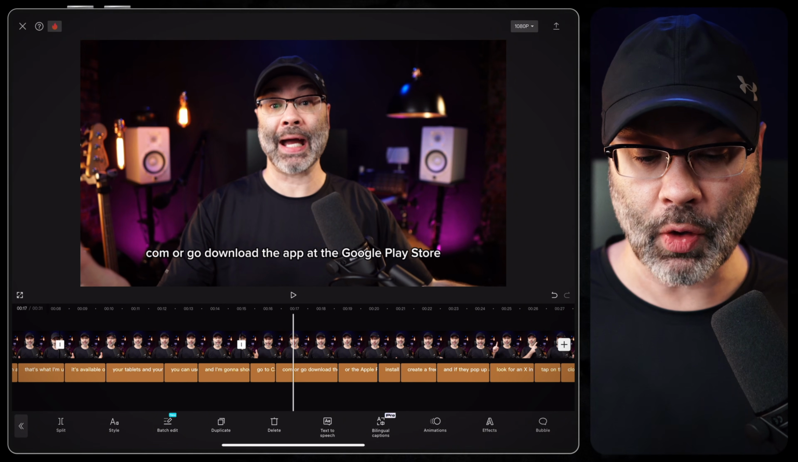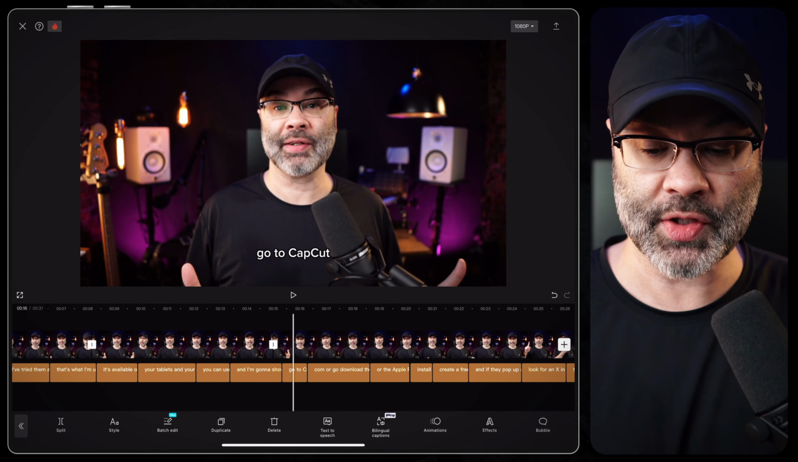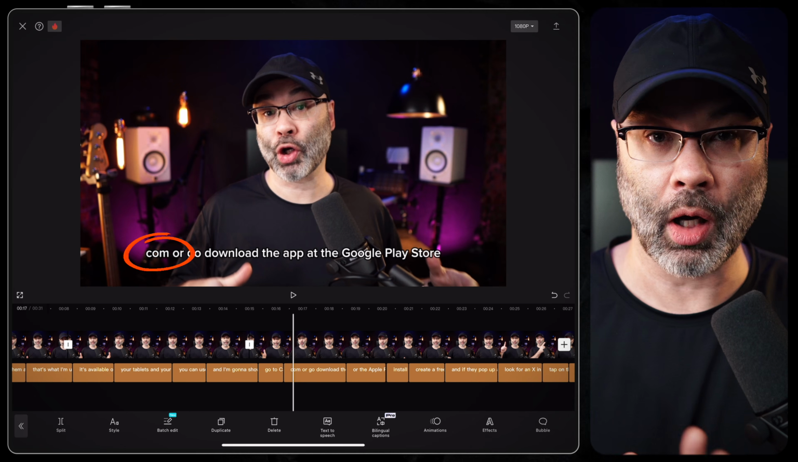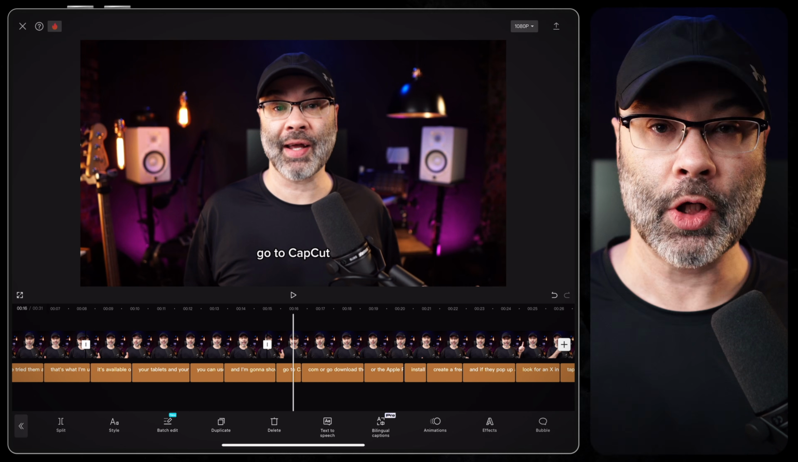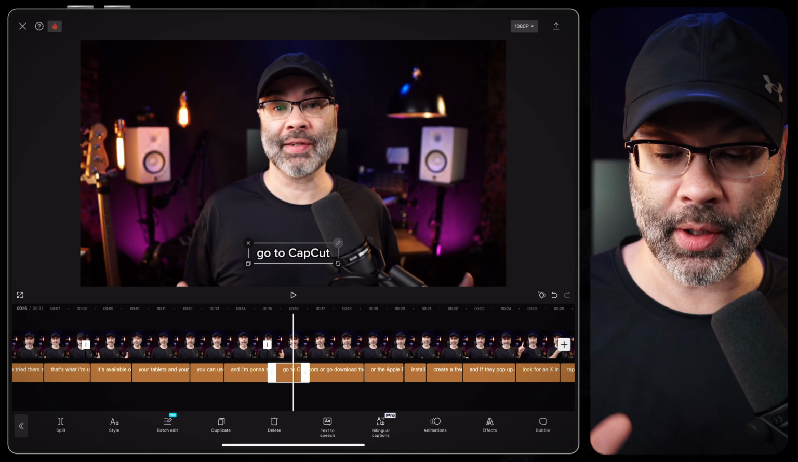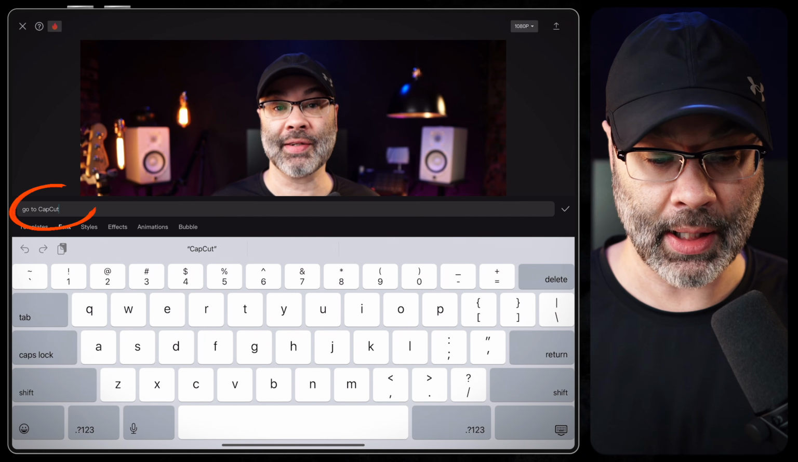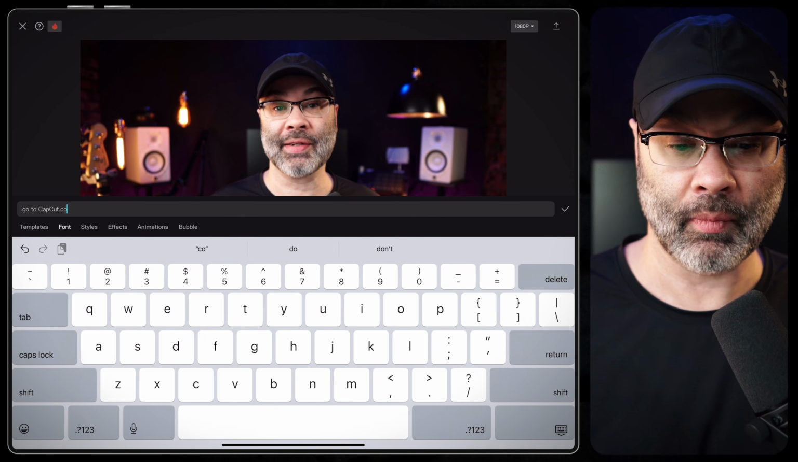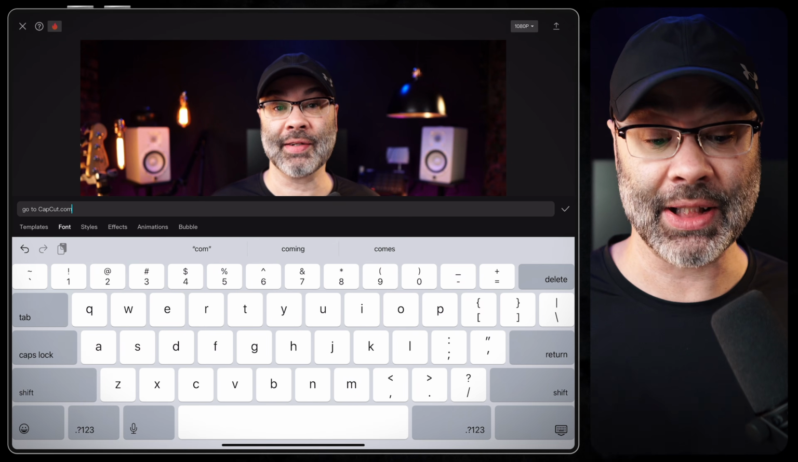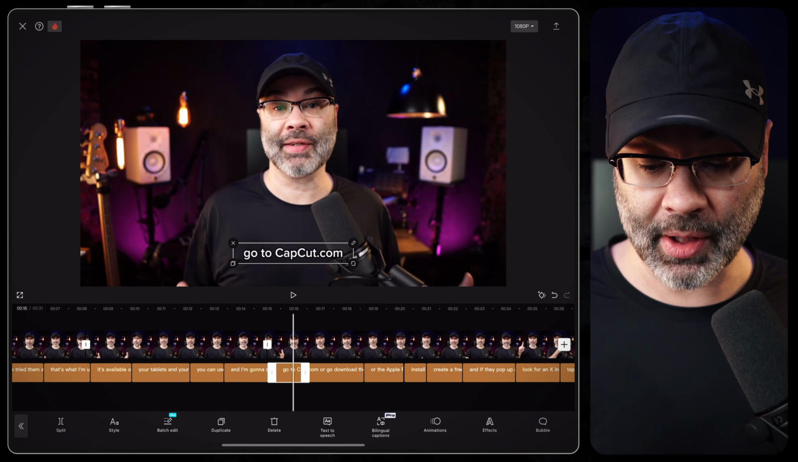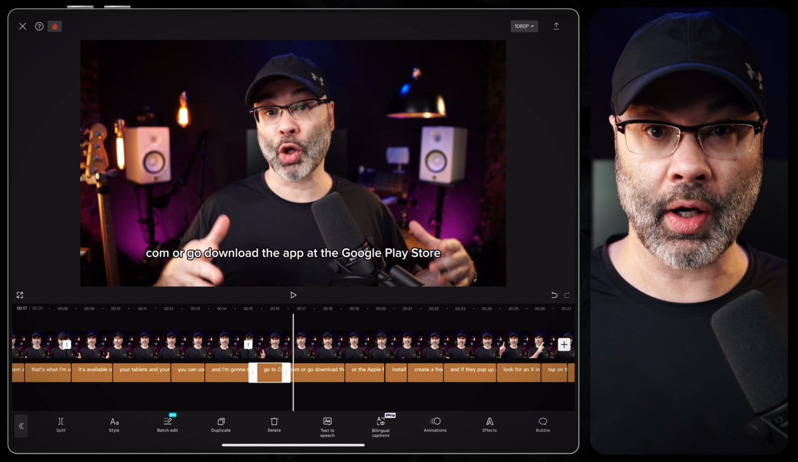I don't like how it's separating where I say go to CapCut.com. It's putting the .com on the next line. I'm going to put them together. So all I have to do is tap on the part where it says this, tap on the editing icon, and I can type in go to CapCut.com. I can add it. I can delete things if I want. I can completely change it if I want. Then I'm going to hit the check mark. Now we have go to CapCut.com, but it's still on that second area.